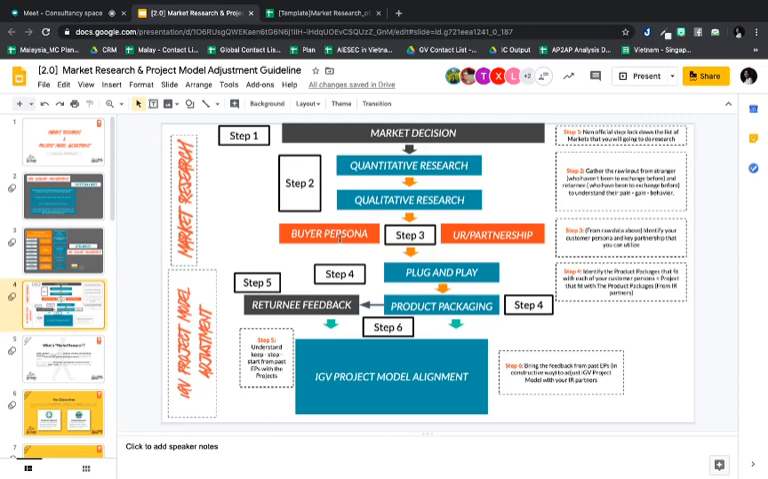And then step 4 is to identify the product packaging that fits with each customer persona, and also the projects from our partner that fit with our product package. After that we move to the part regarding returnee feedback, where we understand the key takeaways from the past EP with the projects. And the last one is we utilize product packaging and returnee feedback, and bring the feedback from the past EP in a constructive way to adjust the iGV project model with our partners.